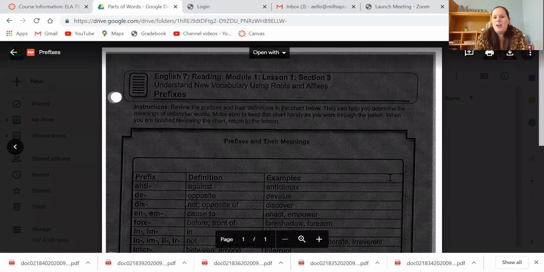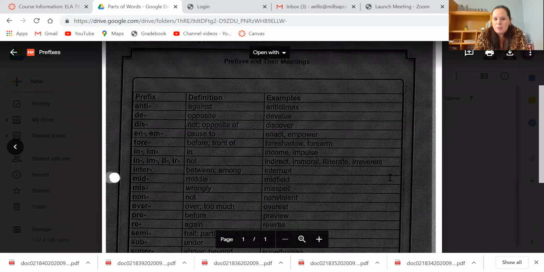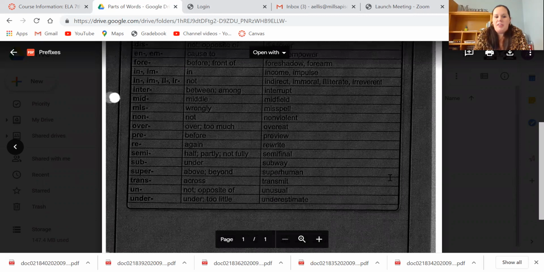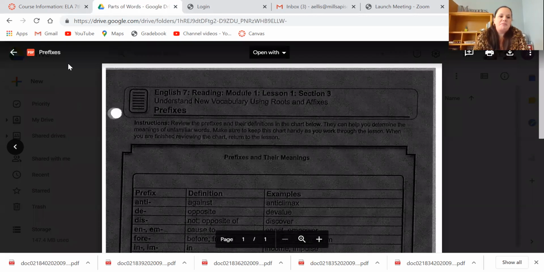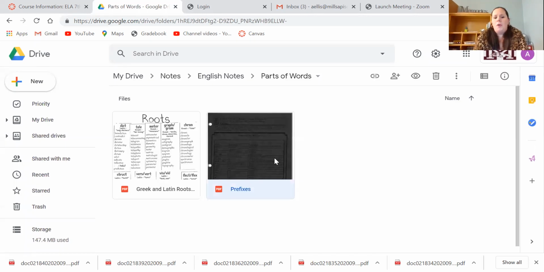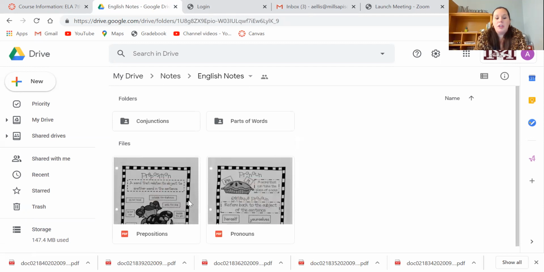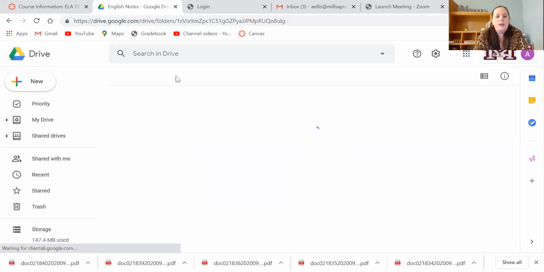Prefixes are the other part. I know it's kind of dark. It was a dark piece of paper that went through the scanner, but I think you guys can make it out. Okay, so for your English notes, your parts of words, we went over the prefixes and the roots. And then we're going to be going over prepositions and pronouns. What are they? How are they used? Okay.